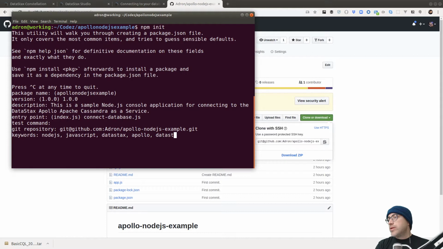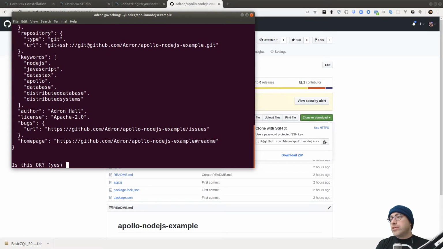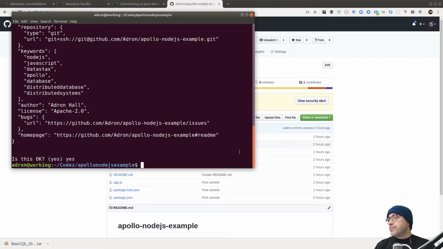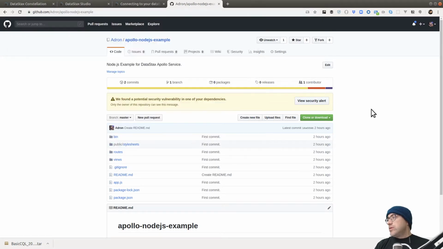Yeah, that's your database. Distributed database. Distributed systems. Let's just go with Apache 2.0 for now. Sure, looks great. All right. So then let's do git init too. And then I'm going to nuke this one.